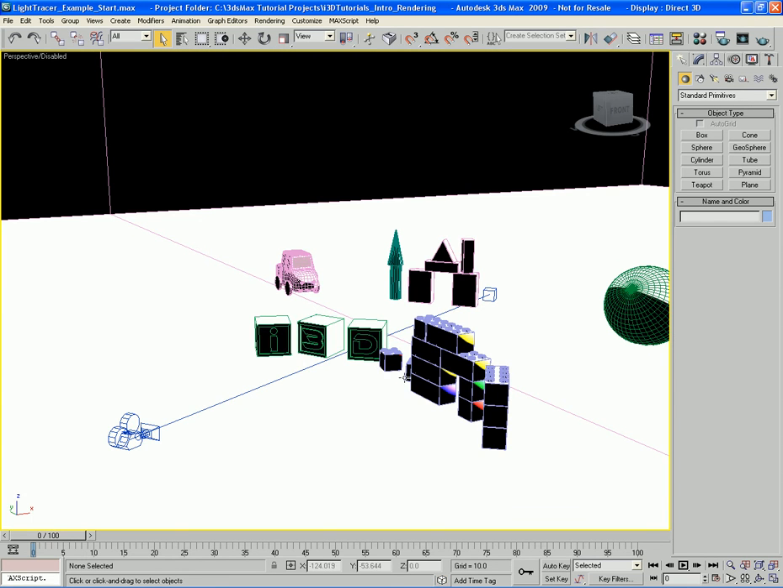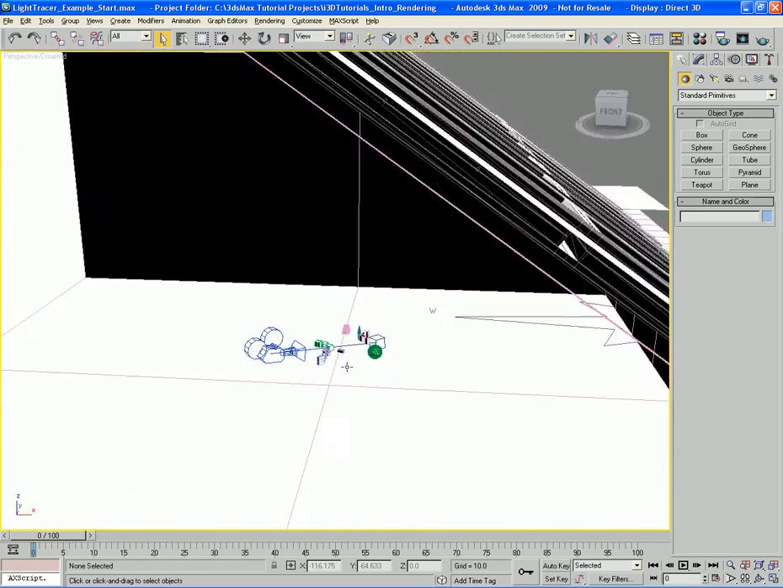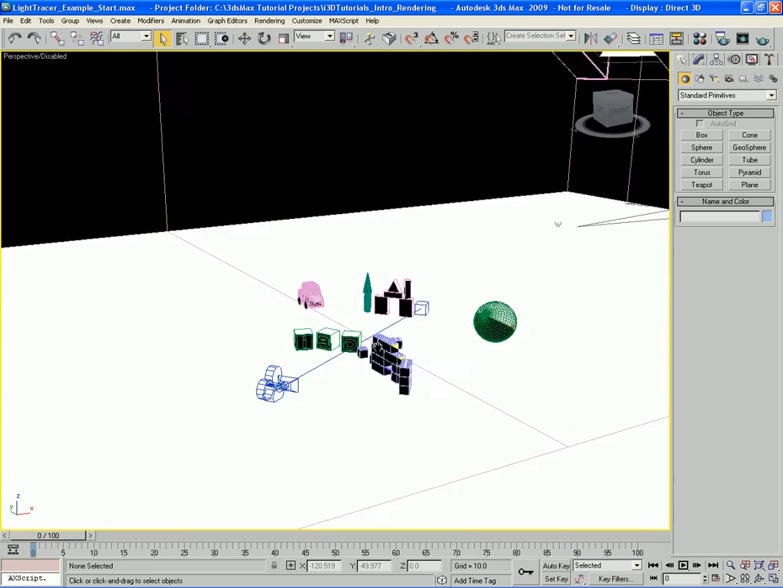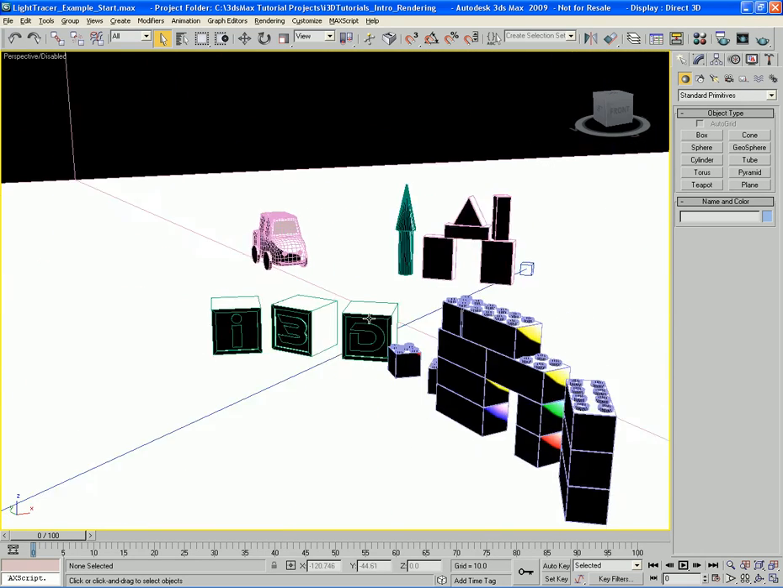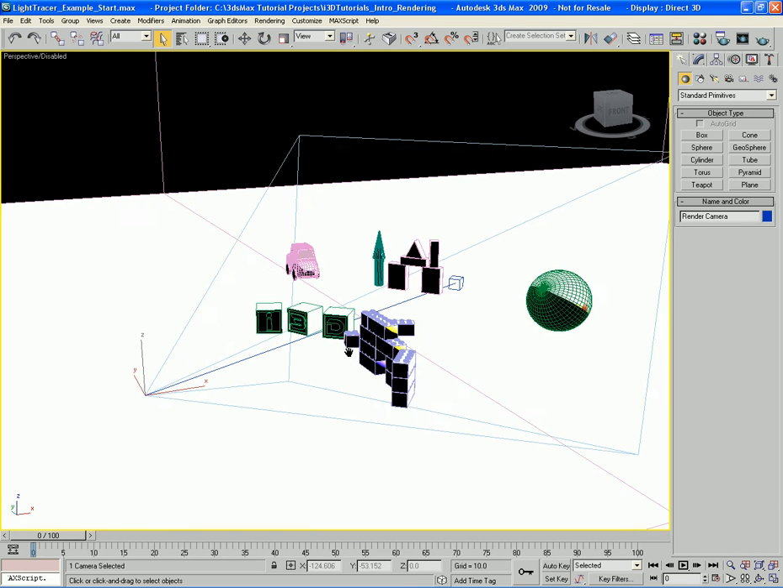And we have a pretty simple scene here. If we navigate a little bit around this scene, it's a simple room with some skylight windows and some toys, some objects just strewn about in front of a camera that we have set up here to render, called the render camera.